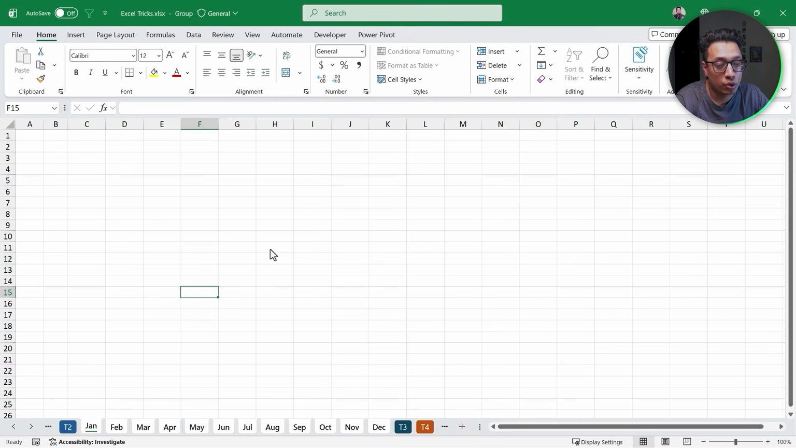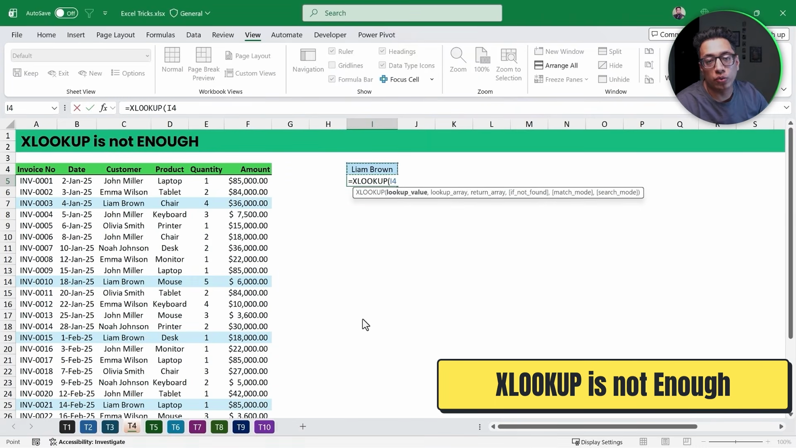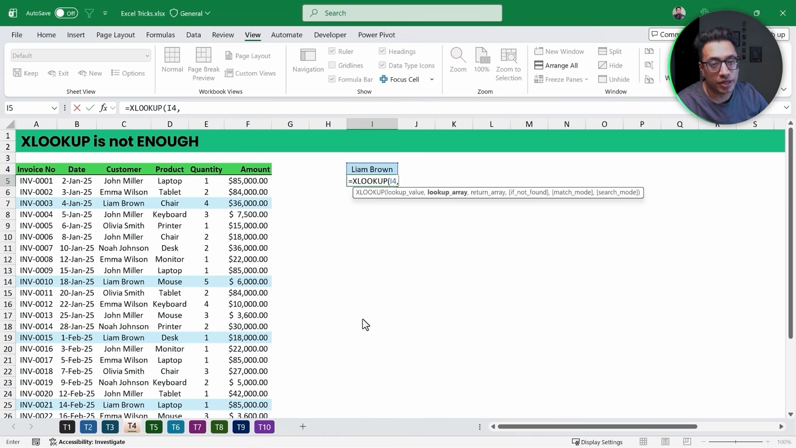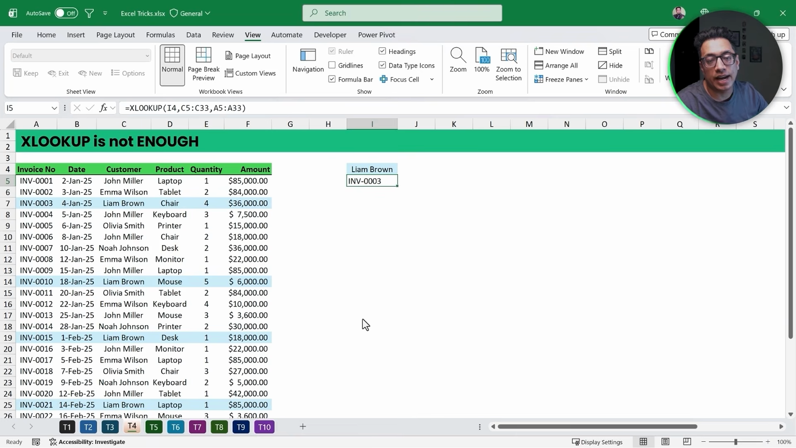And now I have 12 blank worksheets here with the name of each month from January to December. There is one big problem with XLOOKUP. When I use XLOOKUP and use this customer name for my lookup value and then select the customer column as the lookup array and the invoice column as the return array, hit enter, I get the invoice number, but I can only get either the first or the last invoice number. And if you look at my data, I have a total of 5 invoices for this particular customer. And if I want all the invoice numbers, I cannot do this with XLOOKUP.